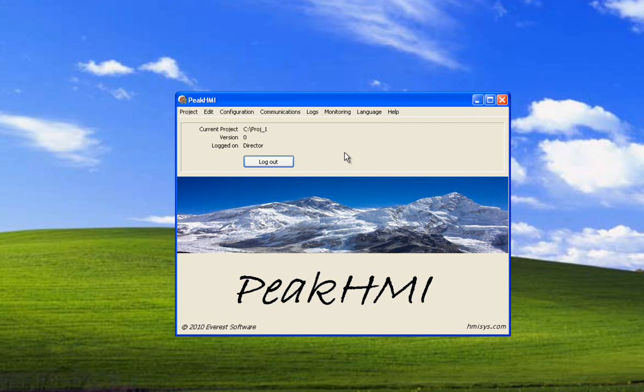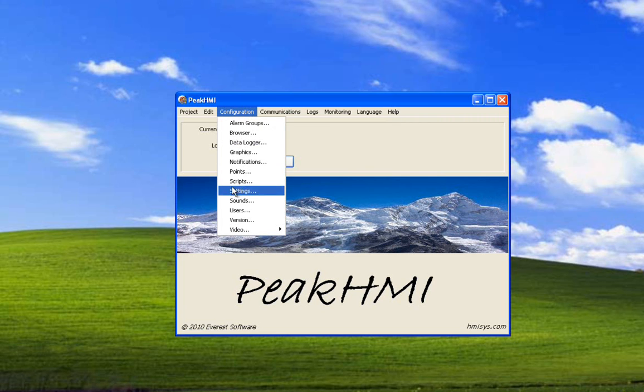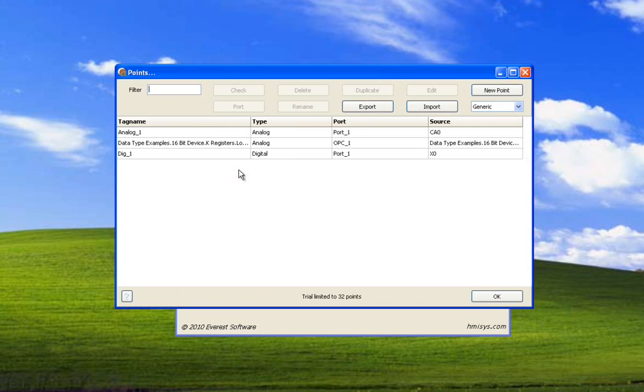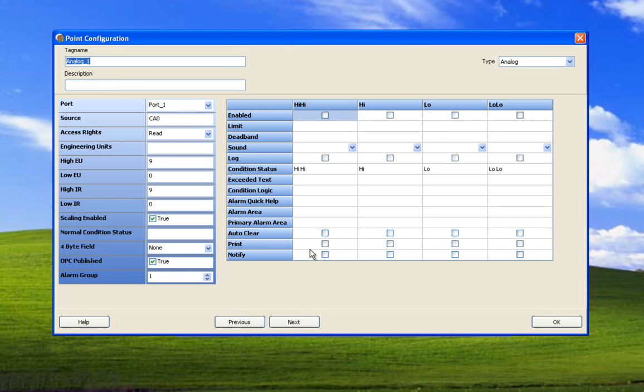In this demonstration, I'm going to talk a little bit about notifications. Notifications are emails that are sent out when an alarm condition occurs. If we go and look at points and select a point, see this last line says notify. This is to indicate when this point goes into the high alarm, assuming it is enabled and has a value. If this is on, it creates a notification alert, and a notification is sent based on the settings.